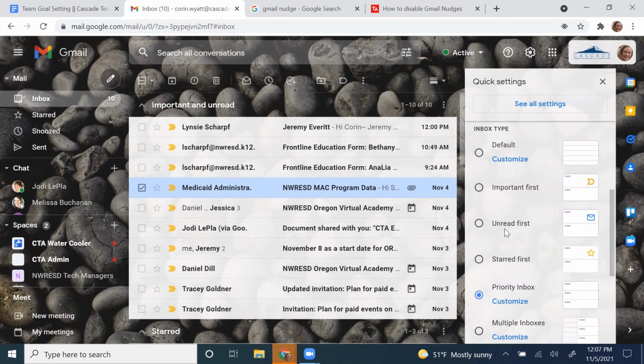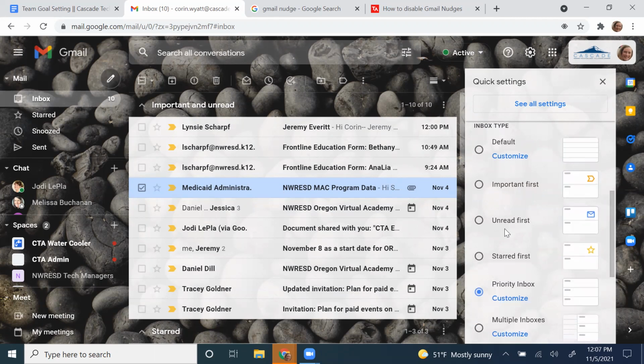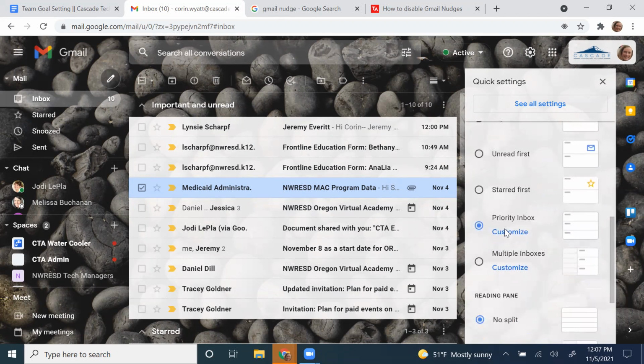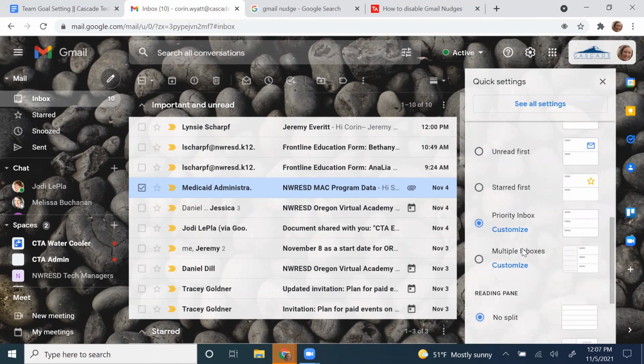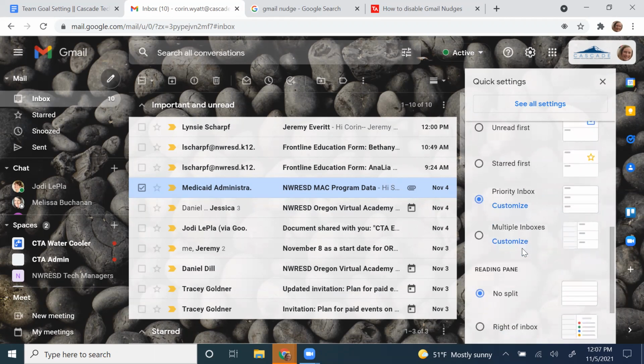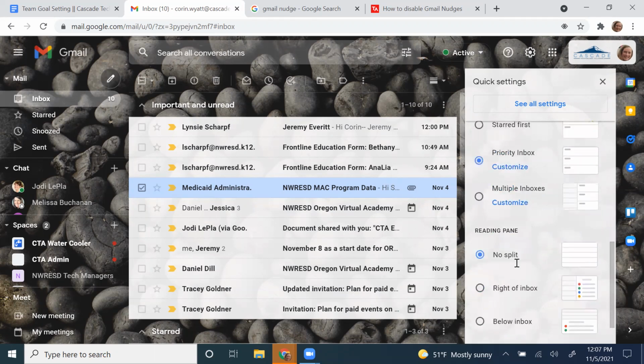Next month, Jody is going to go over these inbox types and talk to you about priority inbox a little bit, which is what I have turned on, and it's really convenient. She'll do some instruction next month, but if you want to try it out, you can do that here.